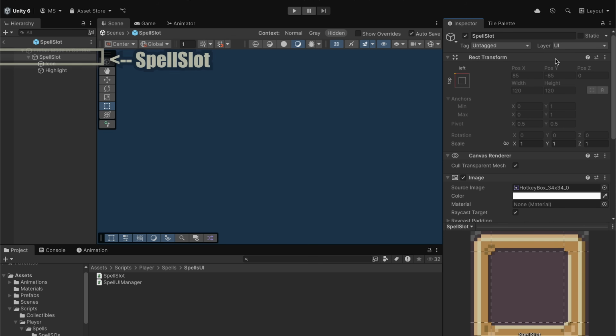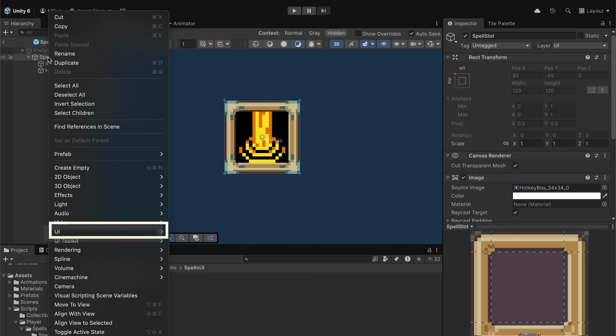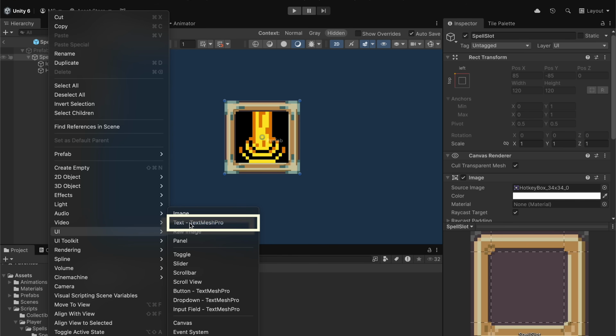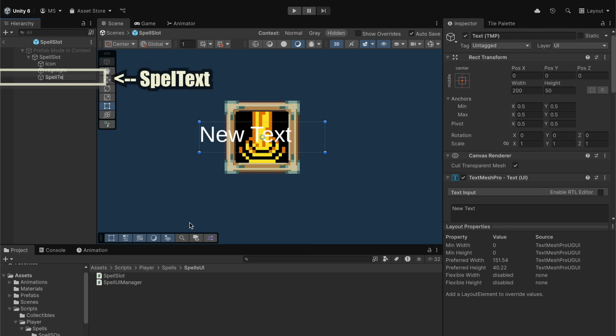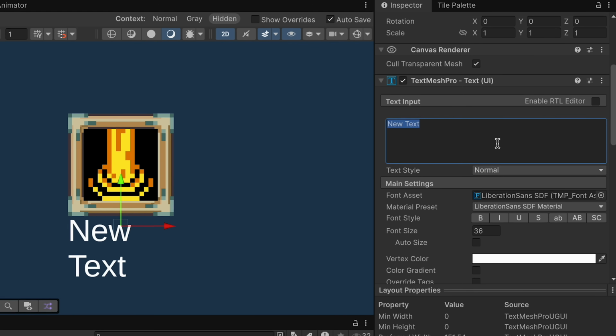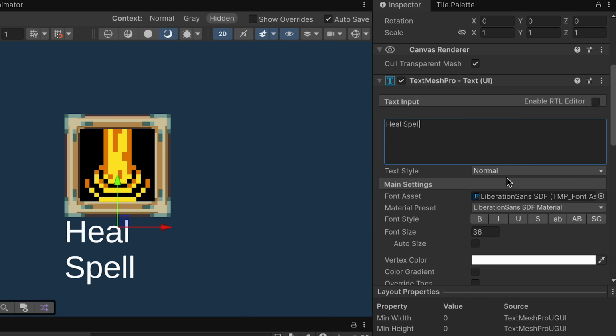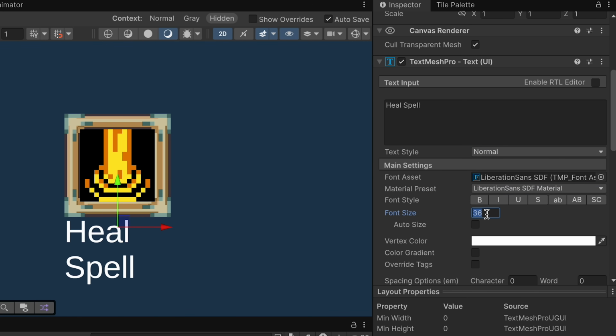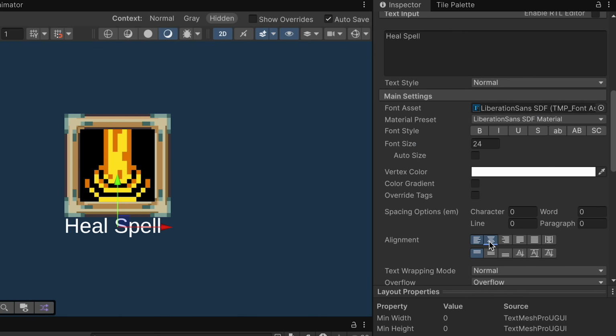And in here, we're just going to right click on the spell slot itself and add a new UI Text Mesh Pro element. I'm just going to size that up and I'll put mine underneath here. I'll call this one Heal Spell for now. And then we can just tweak our other attributes. I'm going to go a size 24, center it.